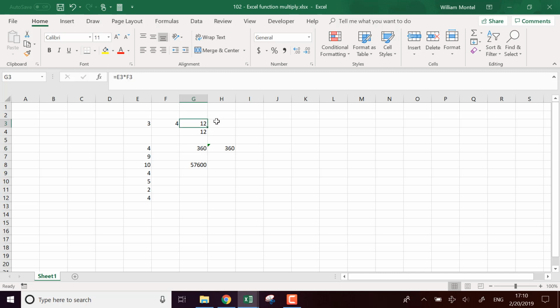Yeah, so that's it. Basically, those are the two ways you can multiply numbers. First is with the multiplication star sign. Second is to use the product function.